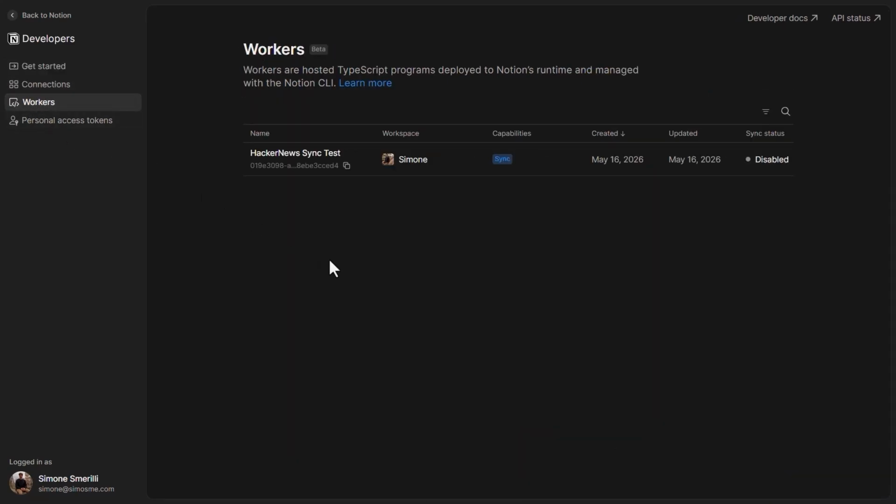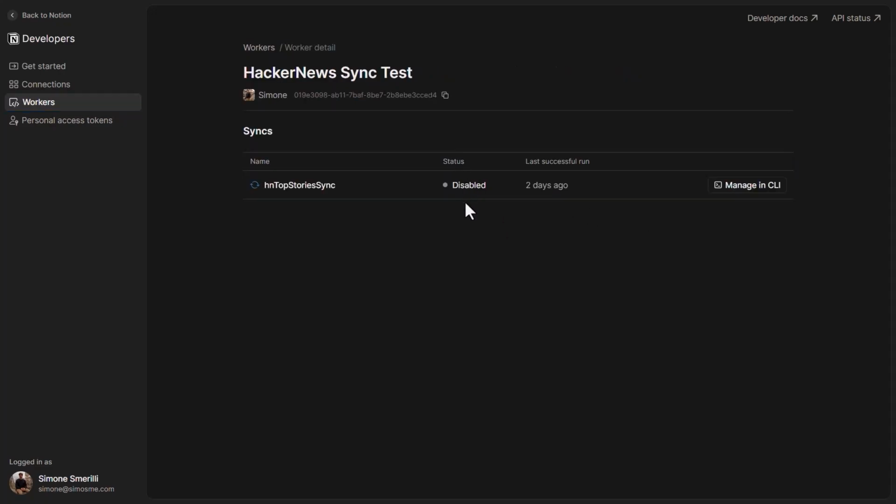And then the workers section, where you can see all your workers, their status, the capabilities, because a worker can be a sync worker that syncs data from a third-party tool, or an AI tool that is used as part of a custom agent. Then if I click on it, I can see the last successful run, and I can manage it in the CLI.